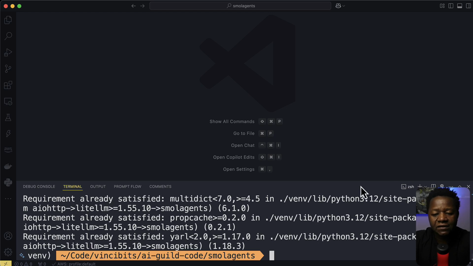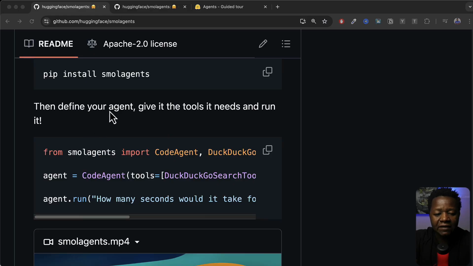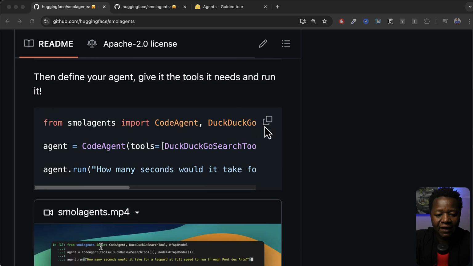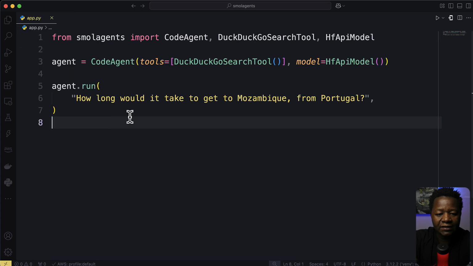And I already have that installed, but for you, it will take a few minutes to get all of those dependencies added. Then they say define your agent, give it the tools it needs, and run it. All right, let's just copy this code. And I already have most of it anyway, so this is why they have that same thing. I've just made a few changes.